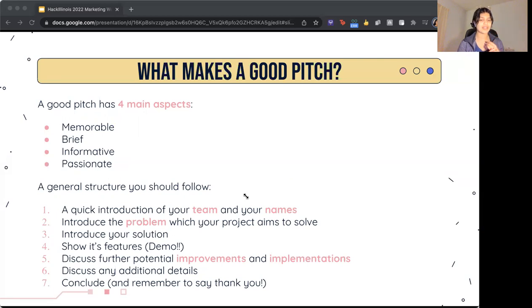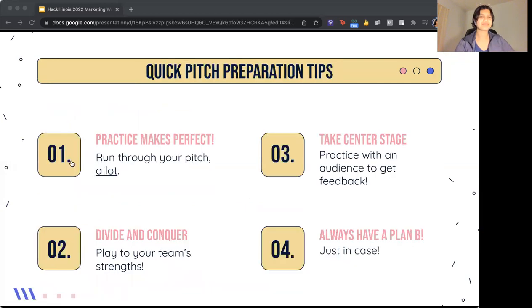And of course, discuss any additional details, things that didn't really fit in with anything else in the beginning, that you still believe are important to add. And then finally, you want to conclude and remember to say thank you.